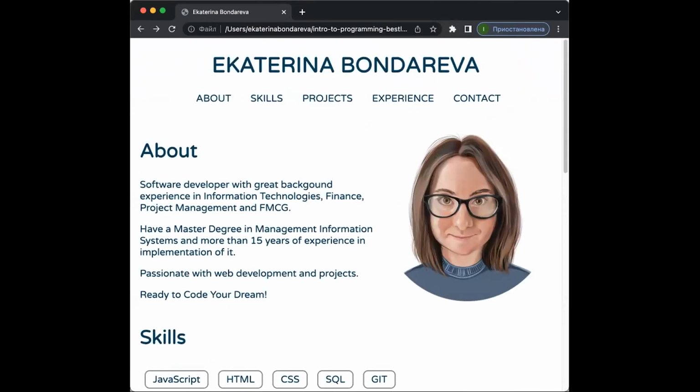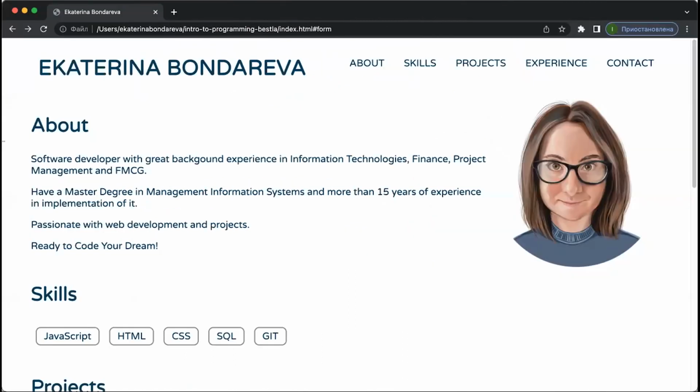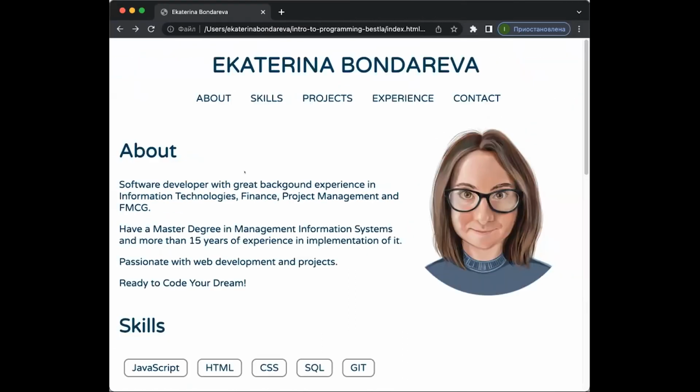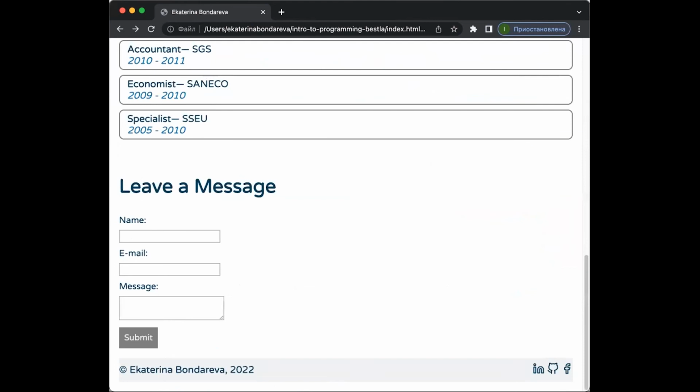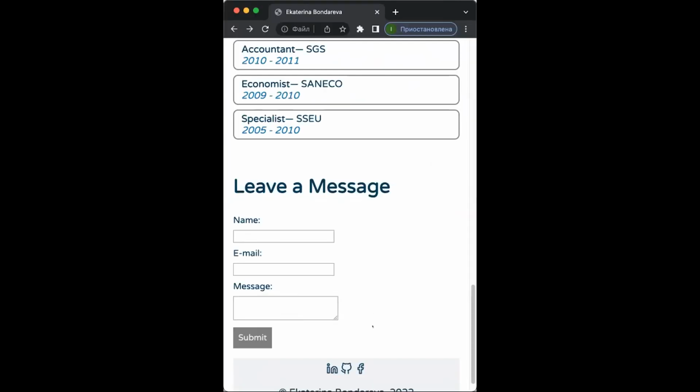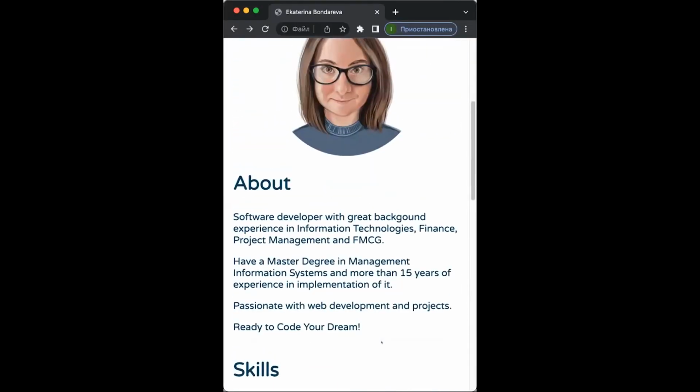So I have different layers for different screens, like this, for example, for laptop, and like that for mobile version.